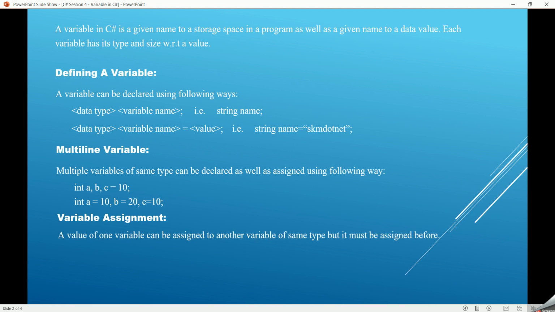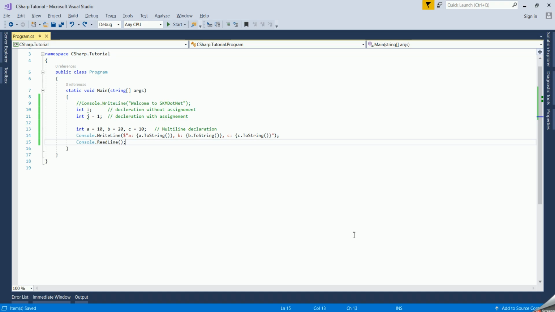A value of one variable can also be assigned to another variable of the same type, but it must be assigned before. It's not like you have declared a variable without assigning; an unassigned variable can't be assigned to a variable of the same type. In that case, it will raise a compile time error also. So let's see it in action.